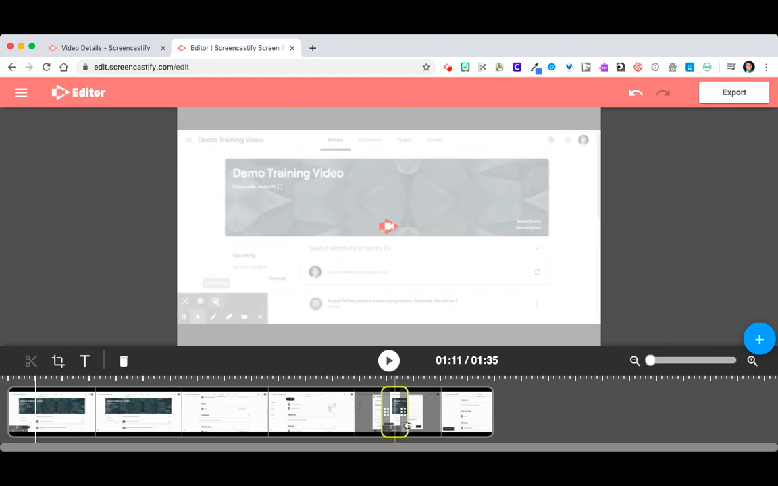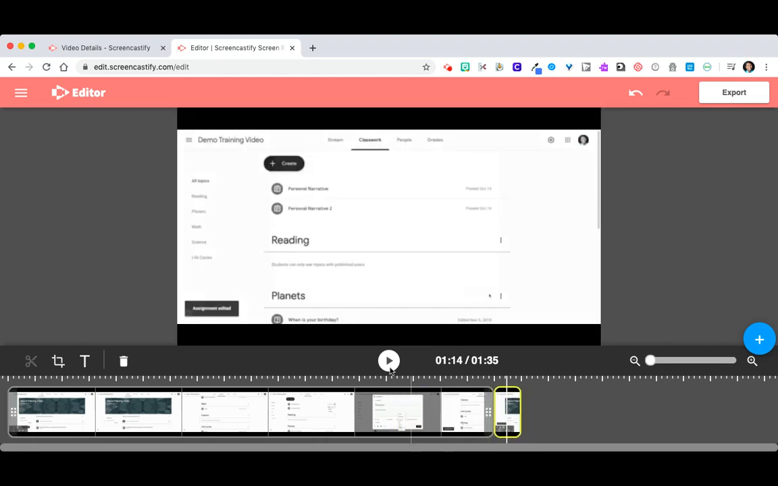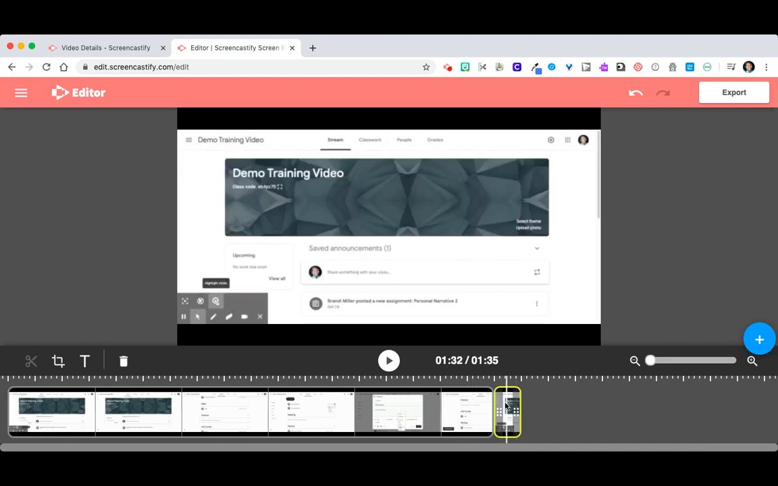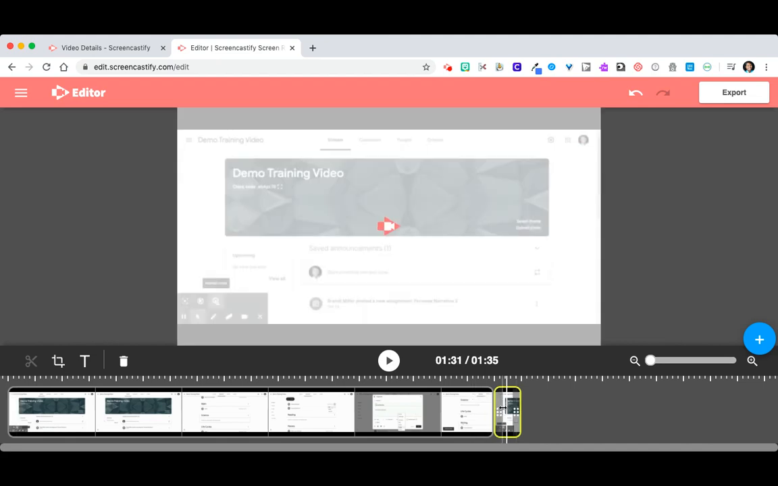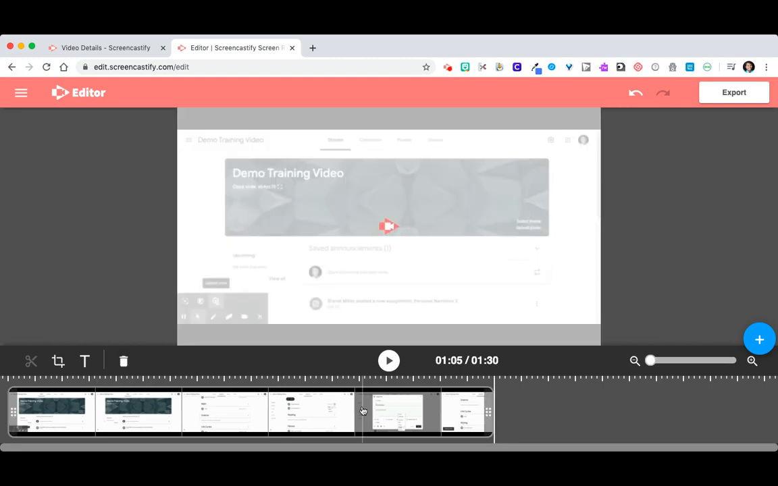You can actually drag your clips around. Now this won't make sense for this video, but you can drag your clips around. You can even delete clips. So if this is a clip that maybe was just kind of some dead air, once it's highlighted in yellow, you can click on the trash can to delete that clip.